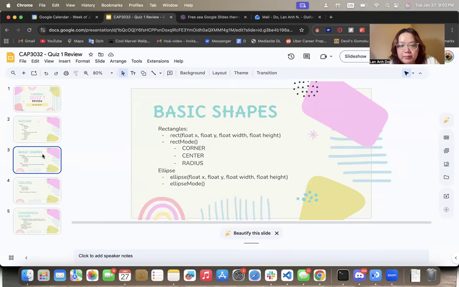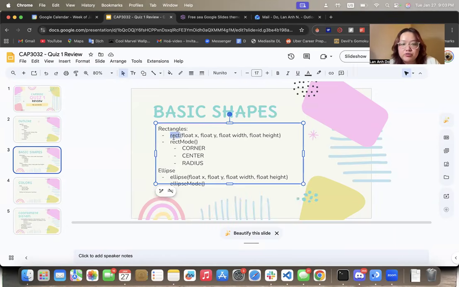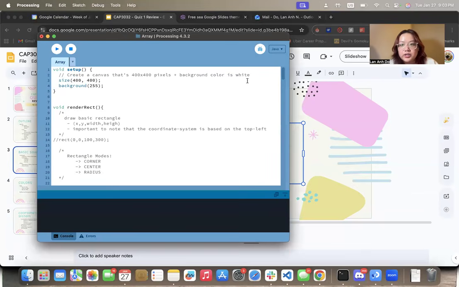So first up, for basic shapes, we have rectangle and ellipse. For rectangle, the function to create a rectangle is called rect, and you're gonna pass in four numbers. The first two are the x and y coordinates of where you want the rectangle to be. The third one is width, and the last one is height. And these are all floating point numbers. And as for rect mode, we have corner, center, and radius. So let me show you how that works.